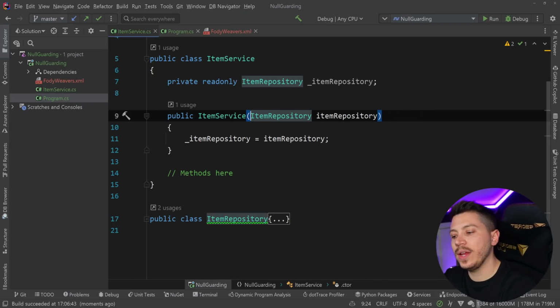This is one of the three modes that NullGuard has. One is implicit, which is what you're seeing over here, the default. If I have nullable reference types, then it works a bit differently.